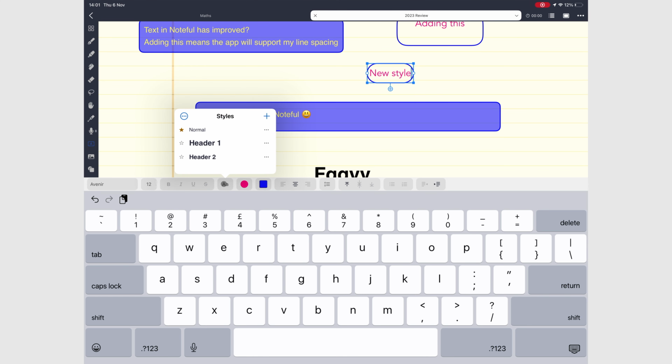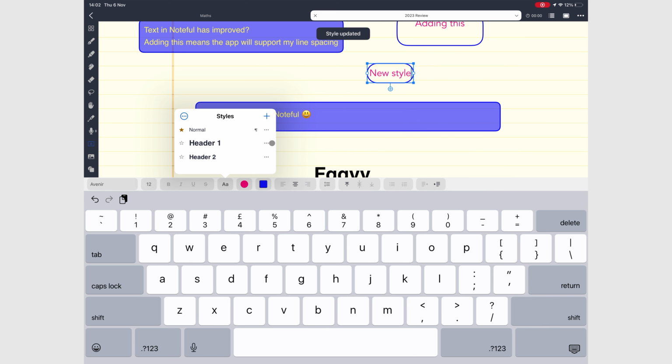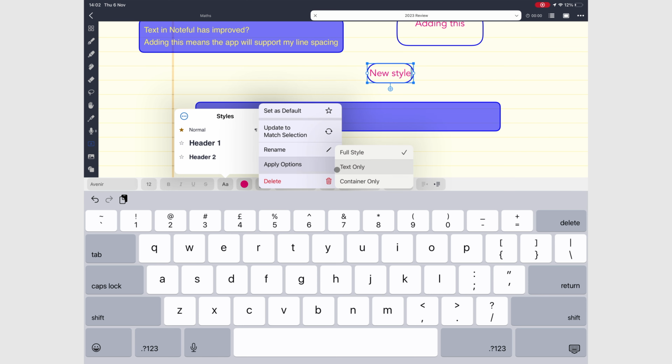And the best part, you can decide what your style affects. Both the text and box, the text only, or just the text box alone. Noteful labels these clearly so you always know what you're applying.